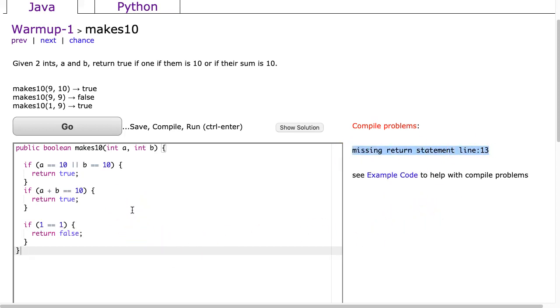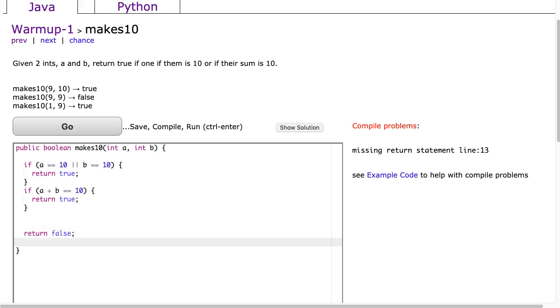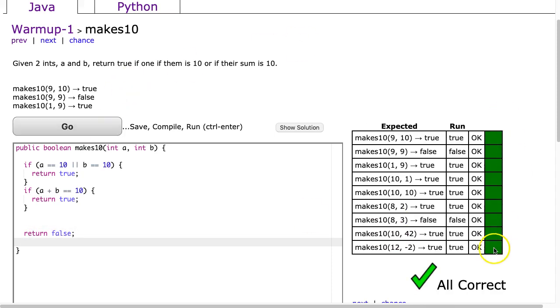And even though you and I can look at this and know that that if statement will always be true, meaning that we will always return something if it passes these two, Java doesn't know that. So it's really important when you're coding in Java that you always have a return statement that's reachable. And in this case, I'm just going to put a catch-all return like that, return false, and it works fine.